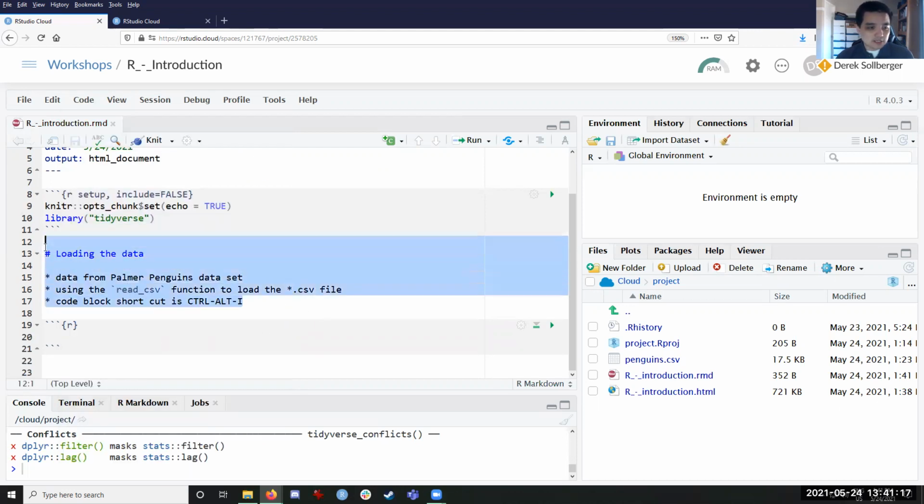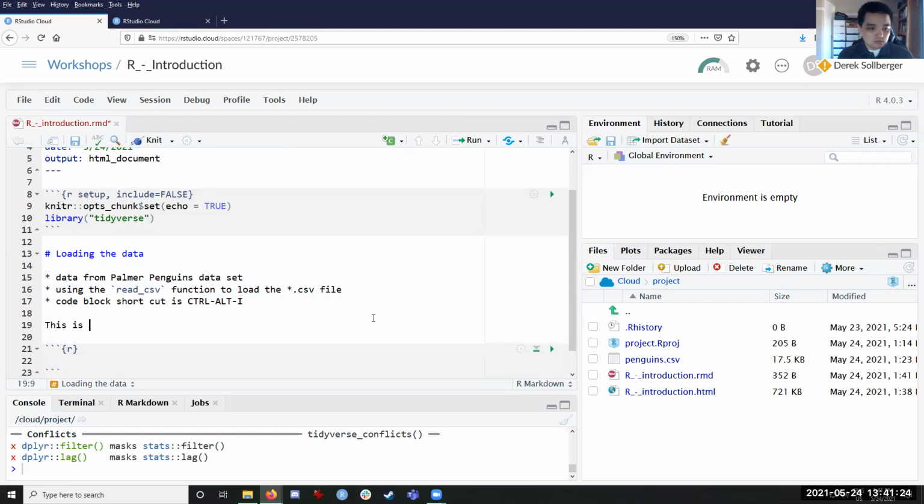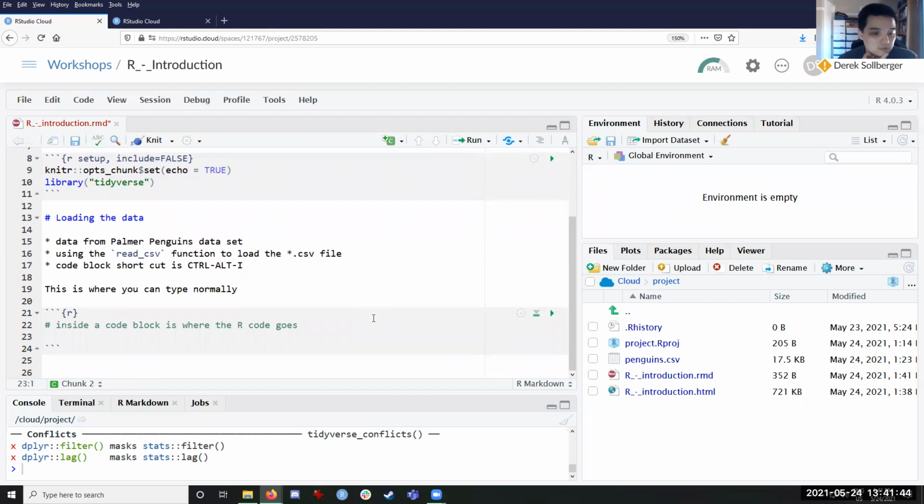That is in the white spaces. This is where you type normally. But inside a gray code block, we're going to have an R code. And as you may be aware, when you have computer coding, if you want to leave a message to yourself or to your audience, you have to leave a code comment. To leave a code comment inside a code block, you use the hashtag or pound sign again.